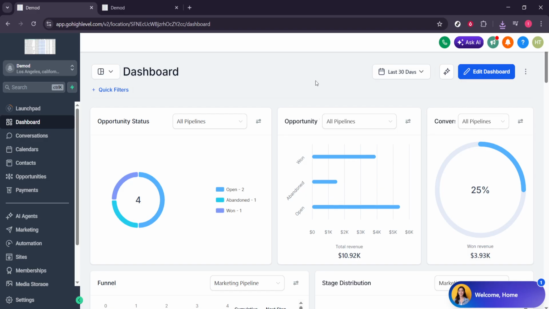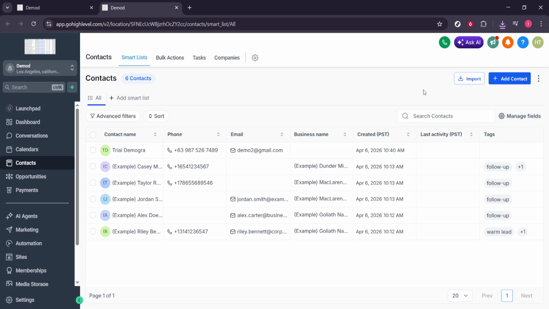Begin inside your GoHighLevel account and head to the Contacts area from the main sidebar. This is your central hub for people in your database. In the top corner, choose Import to launch the Import Wizard. You'll see a quick introduction screen. Go ahead and click Next to proceed.